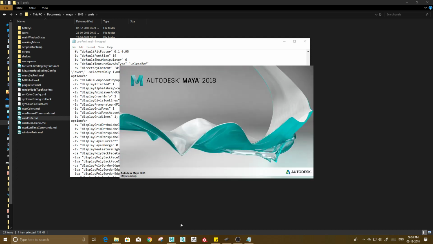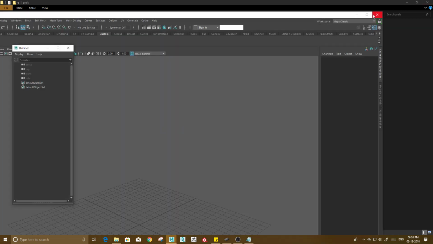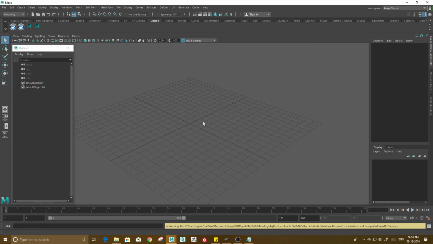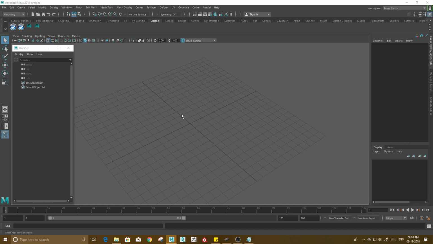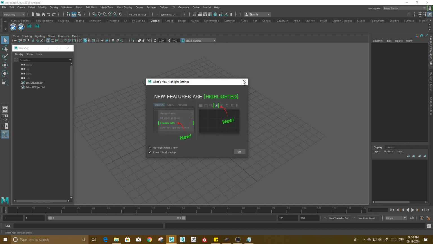It'll take some time. So Maya has been shown on the screen. Still not loaded. Taking some time over here. Come on.